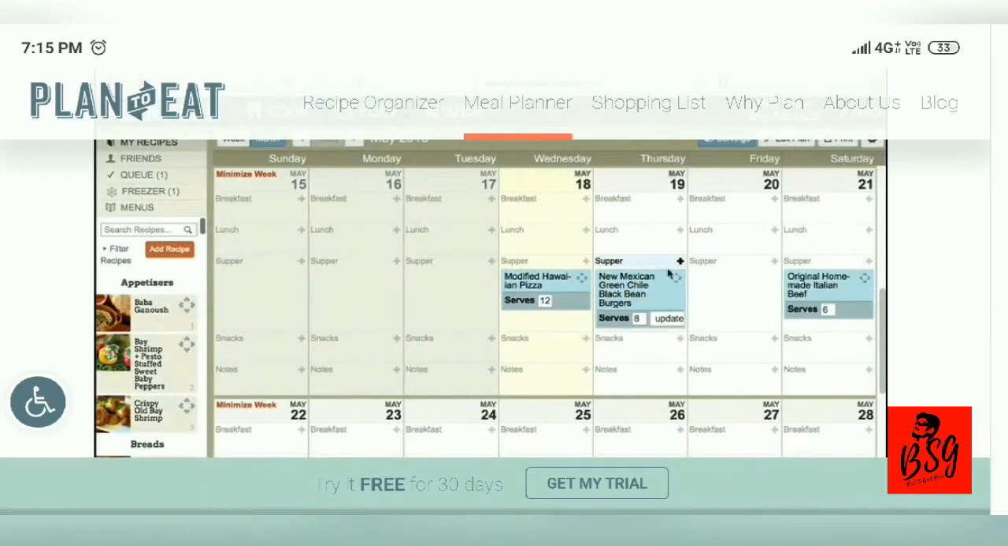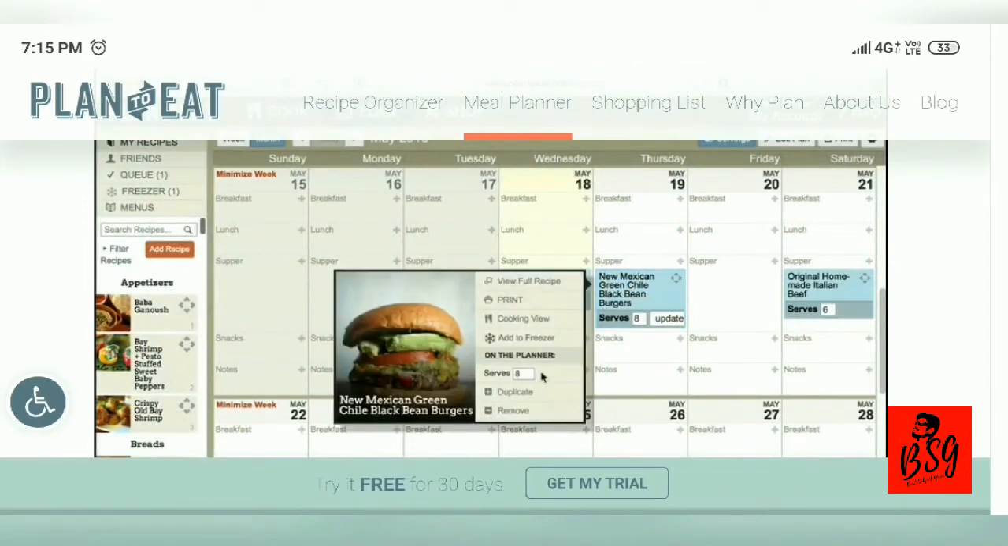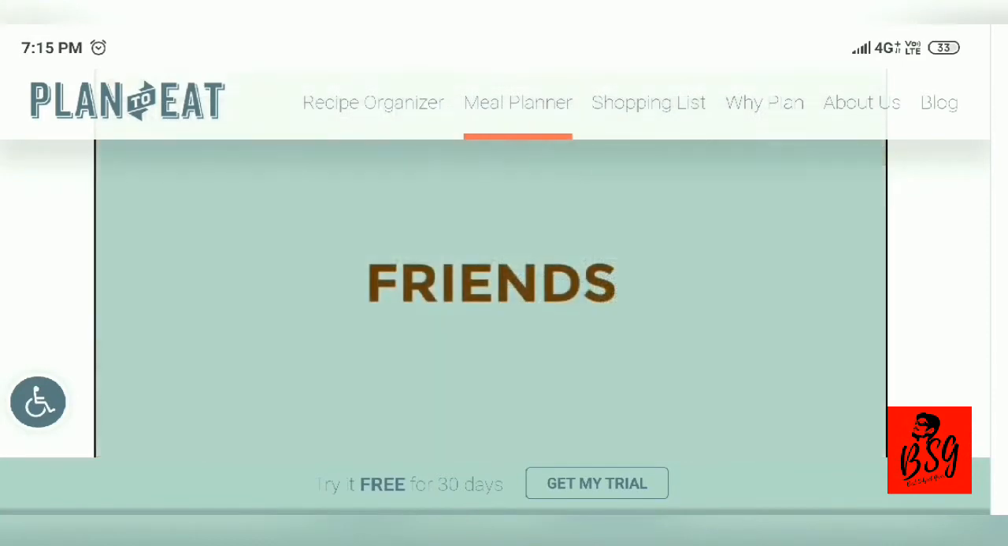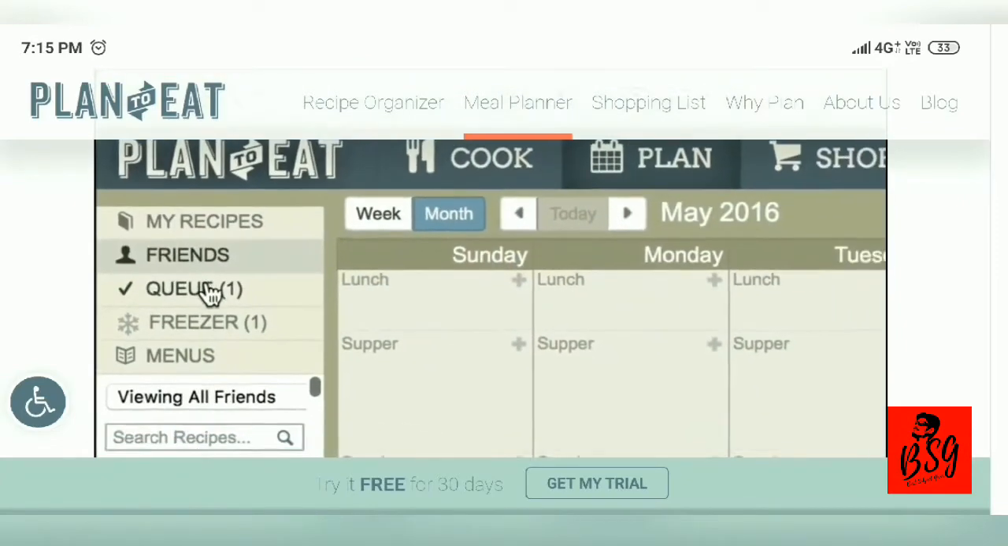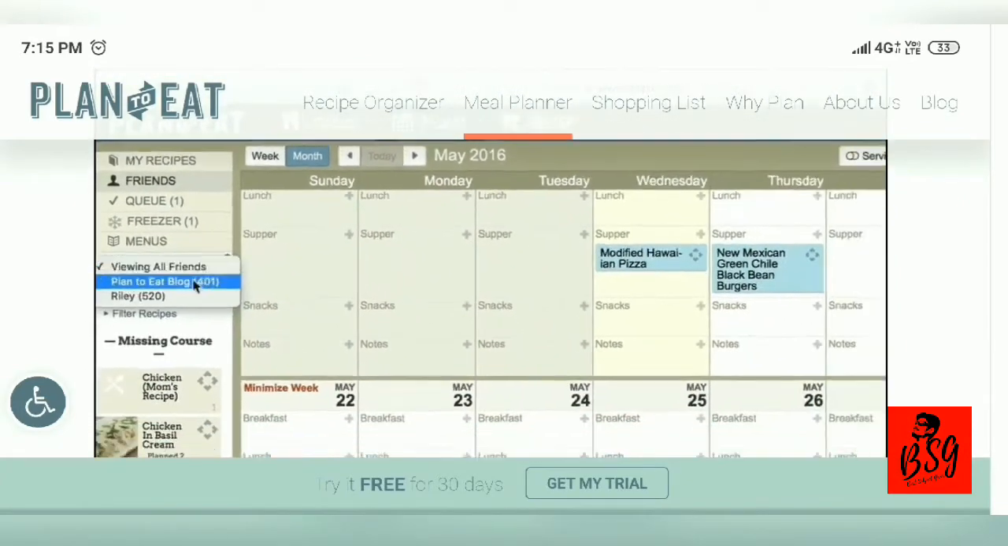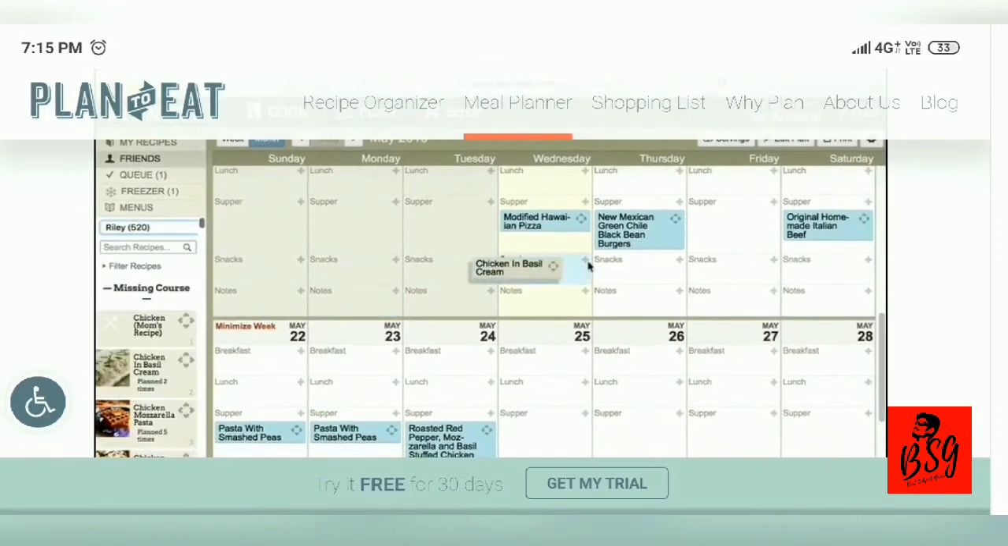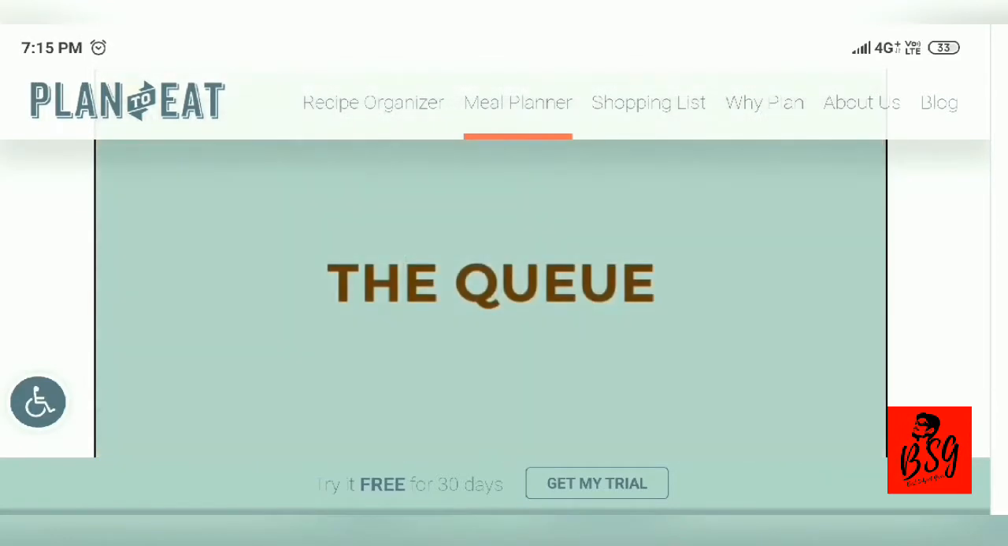Turn the servings toggle on to view the number of servings that are planned for each meal on your planner. If you have a different number of people to feed, adjust the number of servings to accommodate that meal directly on the planner. Access the recipes of your Plan to Eat friends by clicking on the Friends tab. By viewing their recipes, you can plan and cook as though their recipes are in your account.